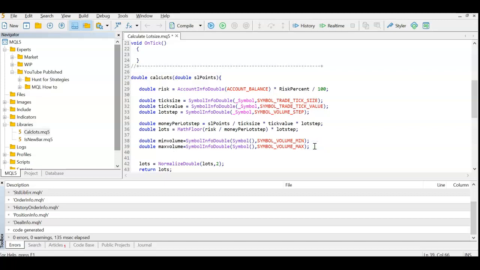And then we can say that if the maximum volume is not equal to 0, meaning there is a maximum volume allowed, because if the broker hasn't set this setting, what you will get here as return of this function is going to be 0. But if there is a limit for the max volume, then the value will be more than 0.